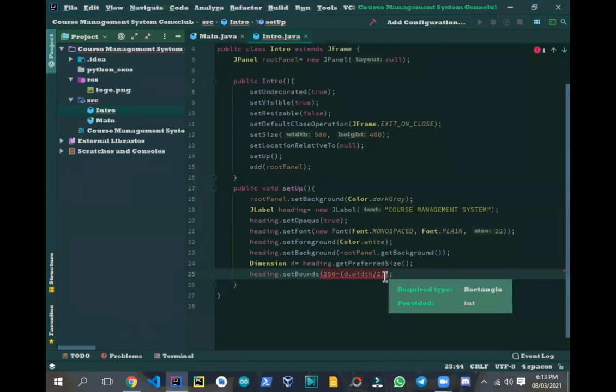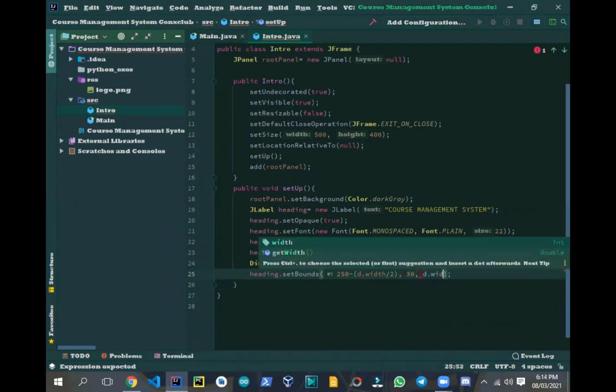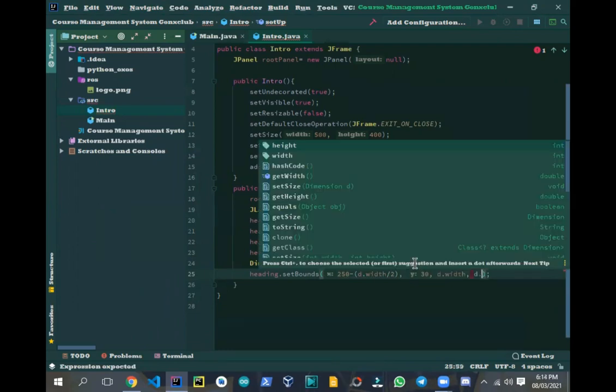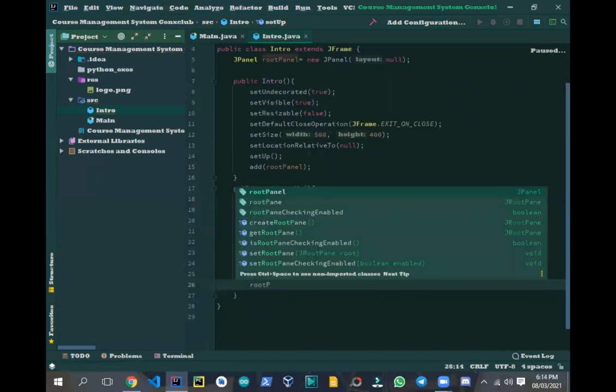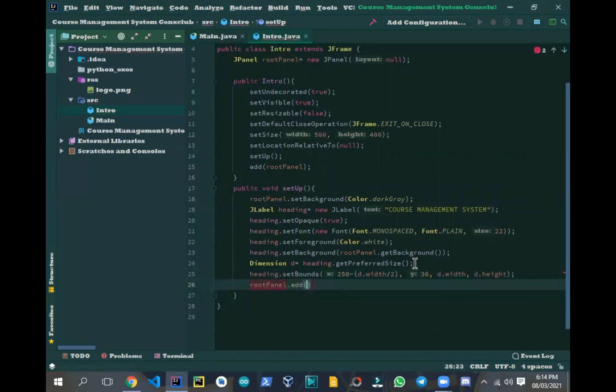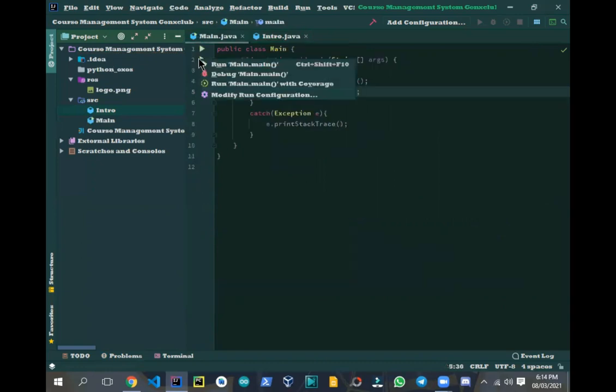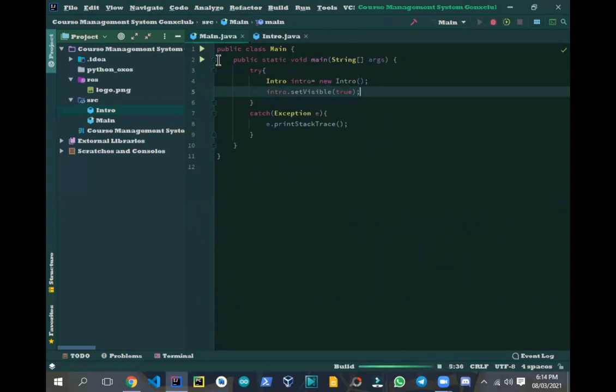Its y position will be 30, and its width and height will be d dot width and d dot height. Now we'll add the heading into our root panel. We'll check if it works. Let it finish its build.